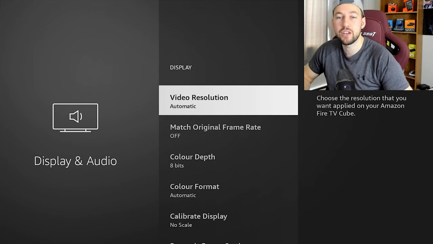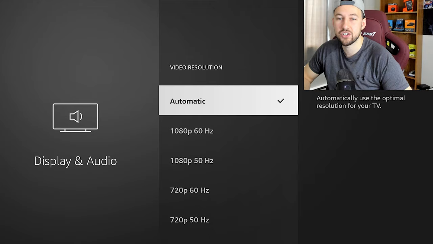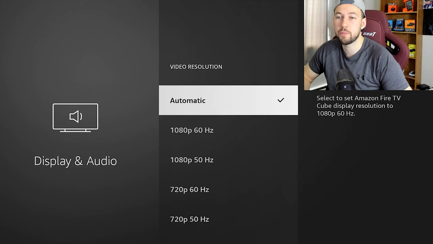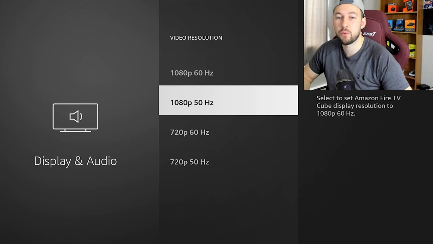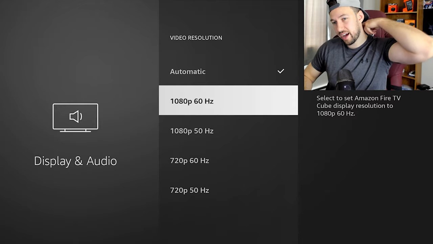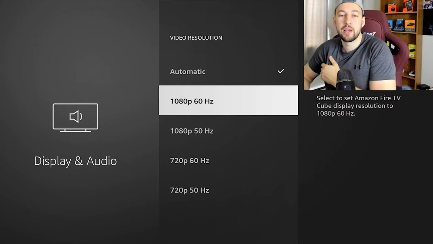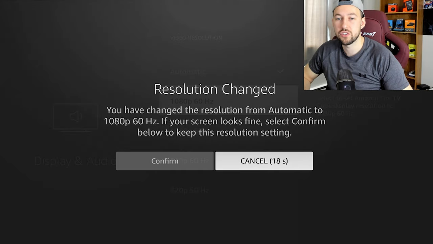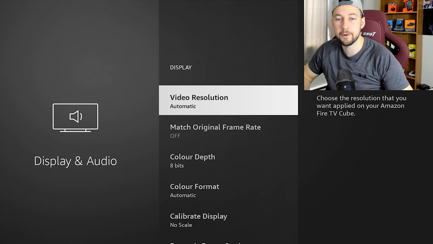Let's go to display. Now, video resolution is the first thing you might actually change. Here you can change which setting you want it to be at. So depending on your TV, depending on what you're watching, you might want to change it up. Now, lower resolutions won't really help with buffering, but it depends on your TV situation. So you can change it to whatever you'd like here.